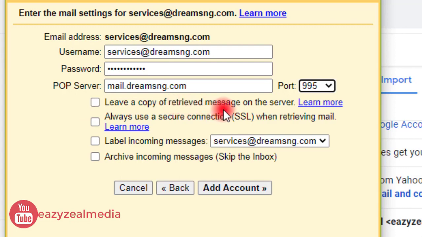Leave a copy of retrieved message on the server. Okay, always use a secure connection. I prefer to use a secure connection. Label incoming message. Yes, I prefer to have this label so I can distinguish between my main email message and the message from my cPanel, which is from my professional email.